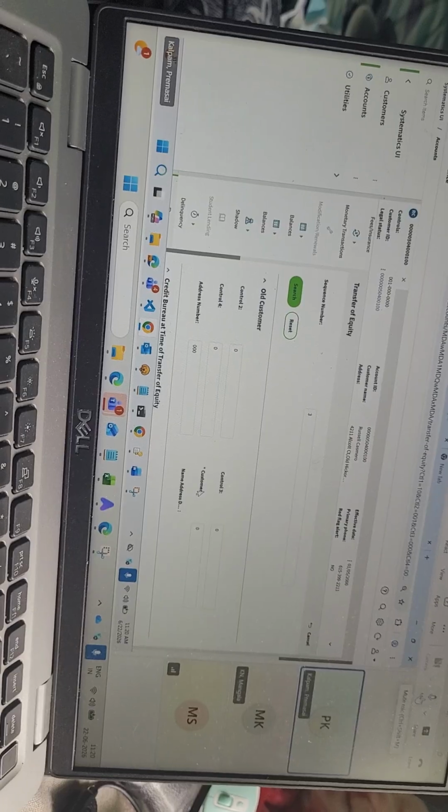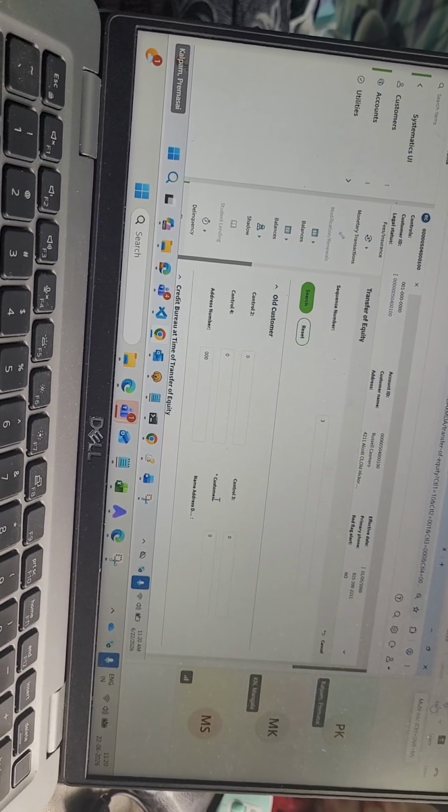Okay, then how should we search? Using inquiry only? I didn't get what you're asking. A normal search, if you do it using inquiry only, then that record will come.